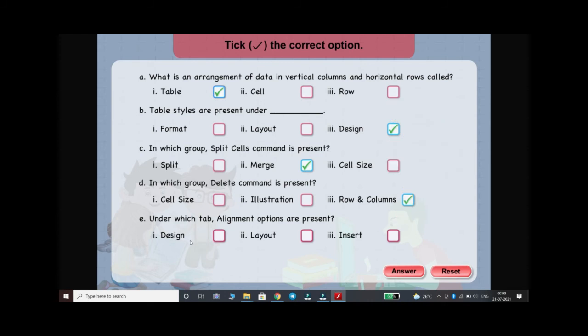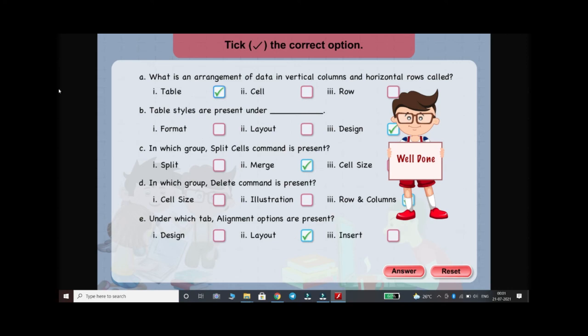Fifth question. Under which tab alignment options are present? The correct answer is layout. Well done.